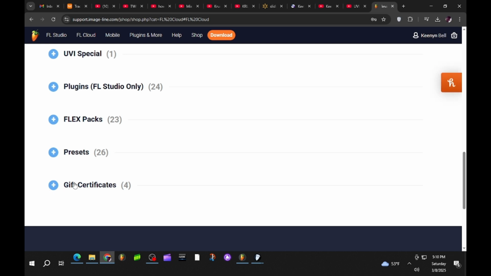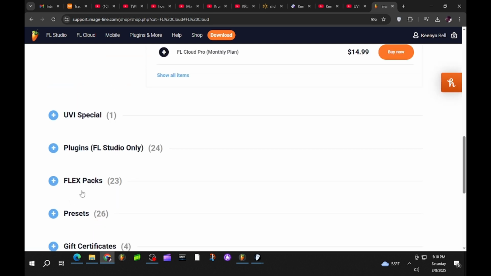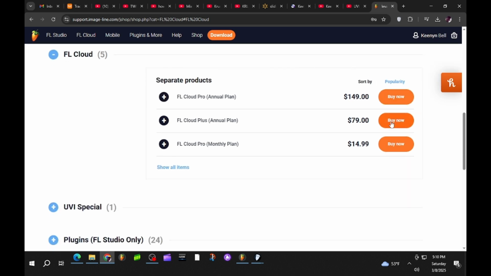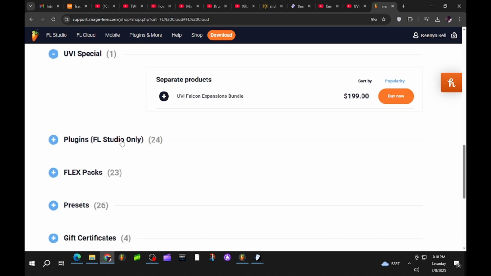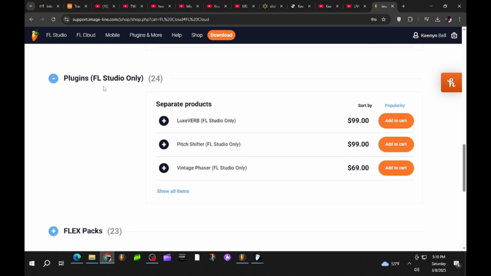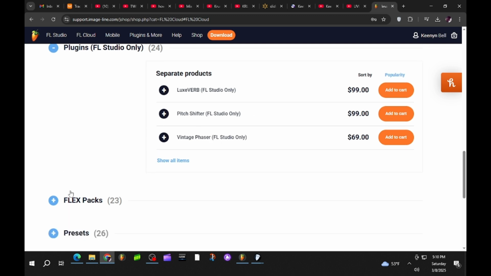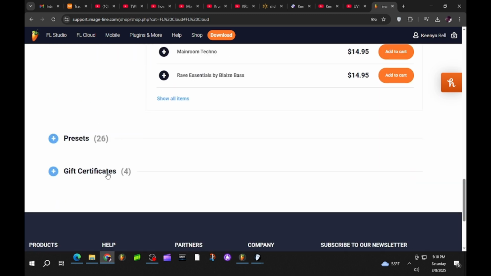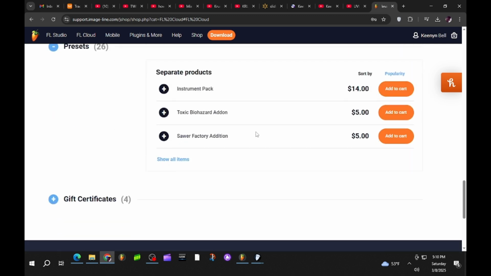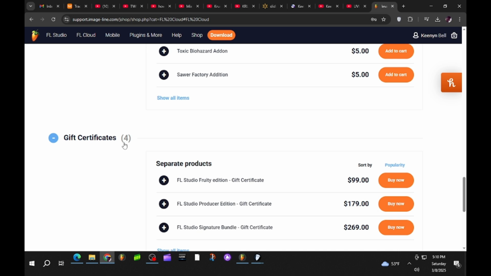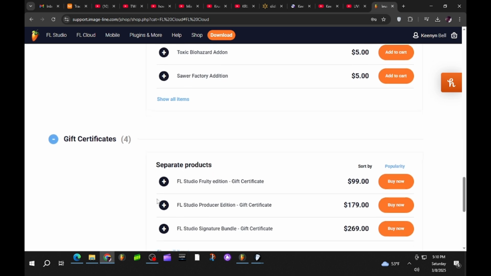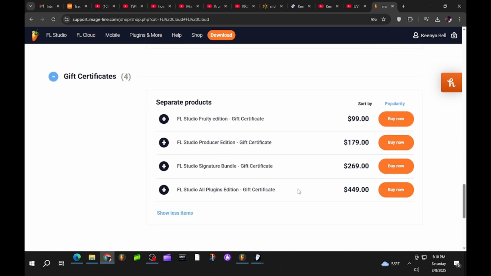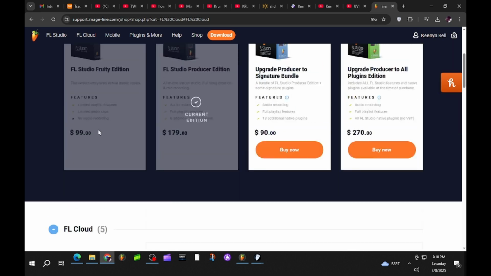All right, gift certificates. If you come down here, you have the FL Cloud stuff you can pay for. The UVI Falcon bundle, you can grab that. They have a bunch of stuff for the plugins, like packs and presets. I just want to show y'all some stuff is even like $5. We got a couple of steals. And you can come grab FL Studio if you haven't, at the entry-level price, or grab the demo.